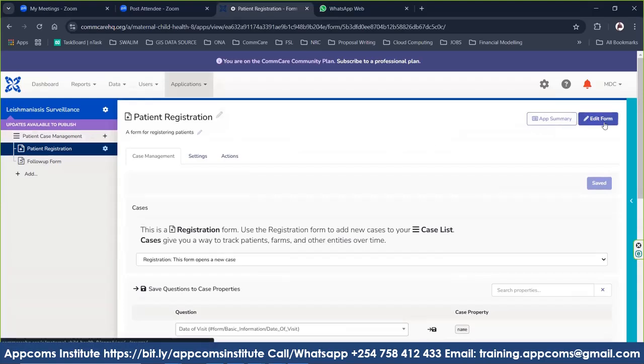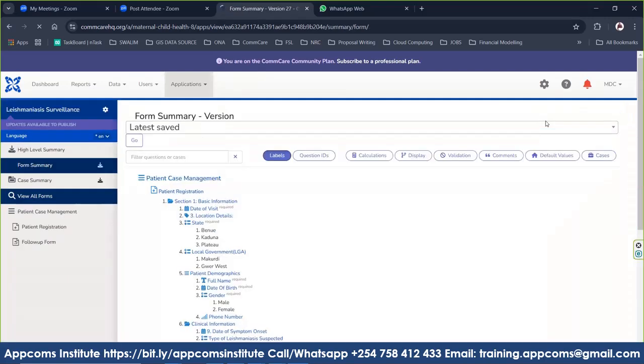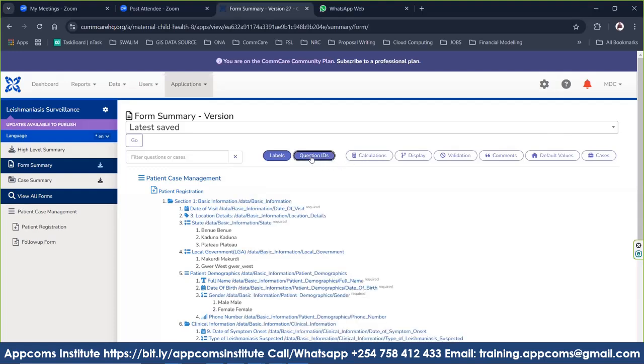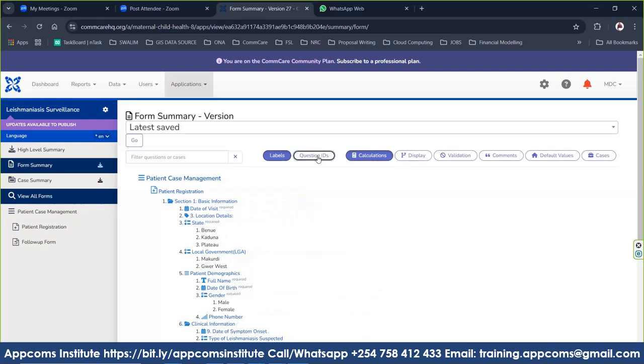We can switch back to edit form, or we can go to app summary. App summary is what you are seeing, the labels. You can switch to calculations. You can also choose question IDs, calculations, display. It will add them as you want. This shows the display condition, the validation, the comments, the default values, and the cases.